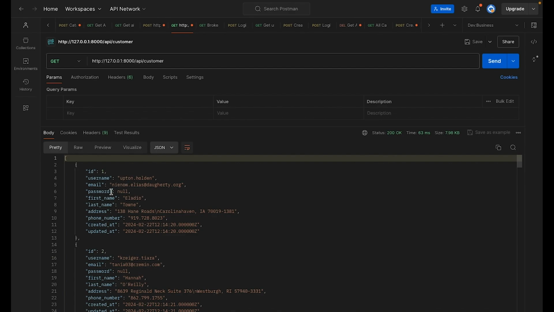Okay, password imekuja null. Okay, this is a mistake. Okay, first name, then last name, then okay, address, phone number, created at, updated at. Okay, what are these? All of these are string. Only one is an integer. Okay, no problem. So hii ndio business object.